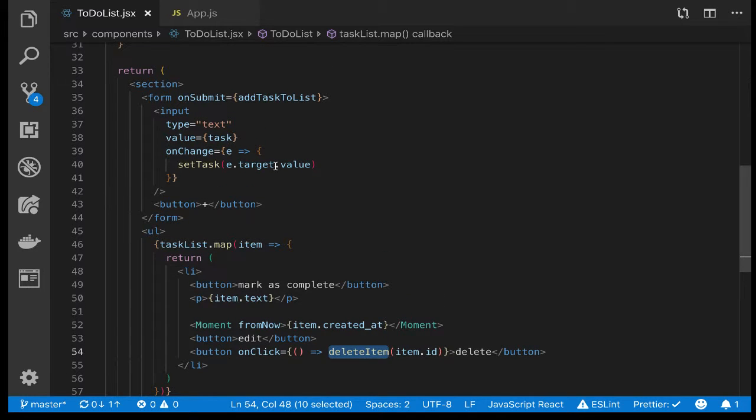So we haven't actually written it yet. Right. But what is it we're going to... We didn't write delete item yet. We're going to do that right now. So what should delete item do?